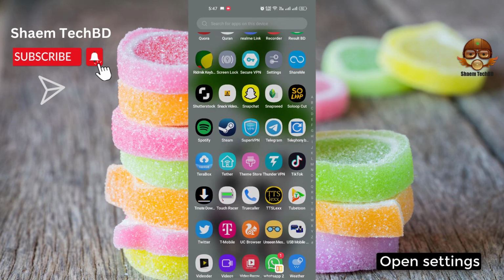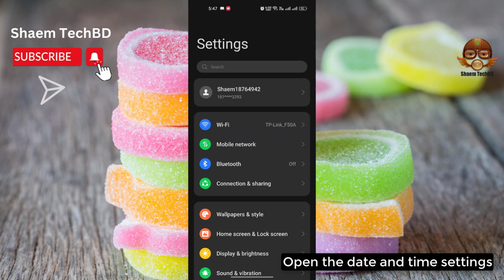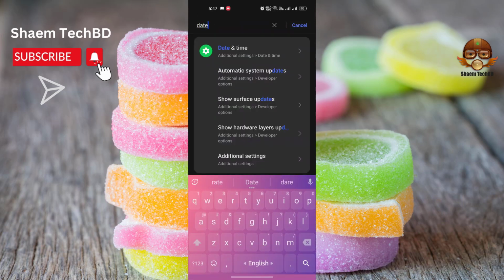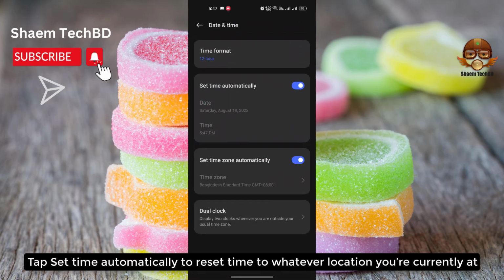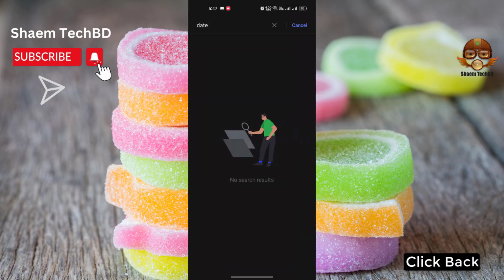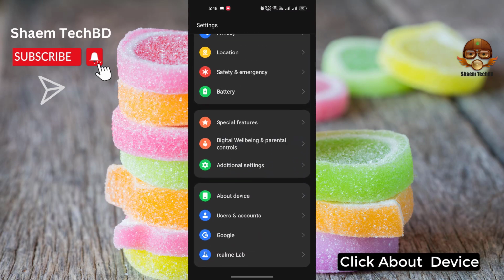Open settings. Open the date and time settings. Tap Set Time automatically to reset the time to whatever location you are currently at. Click Back. Click About Device.